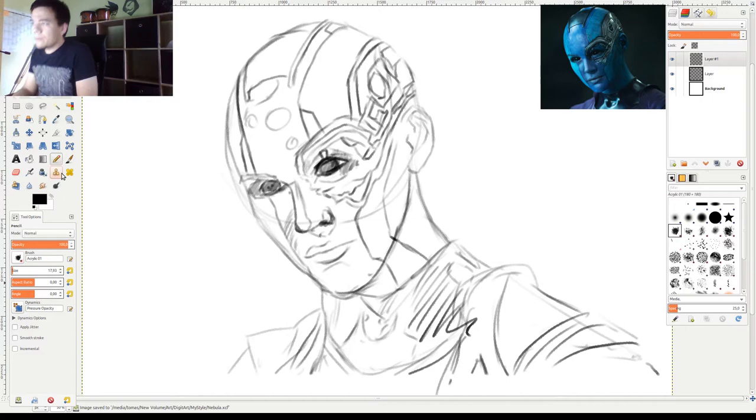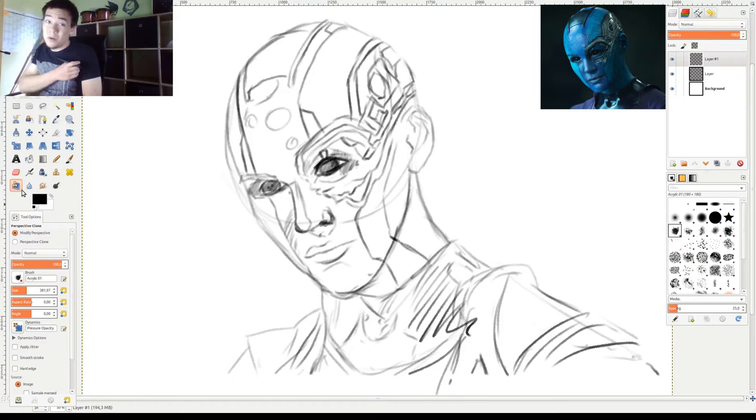Another thing I'm noticing is performance-wise. It seems a little better than Krita, but I guess that's mainly because GIMP is super old and there's a lot of people working on it and they have a little bit more experience than the Krita developers. So yeah, I think that this will go in Krita as well.